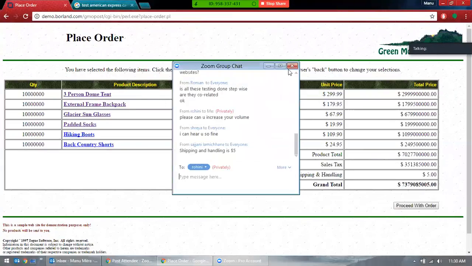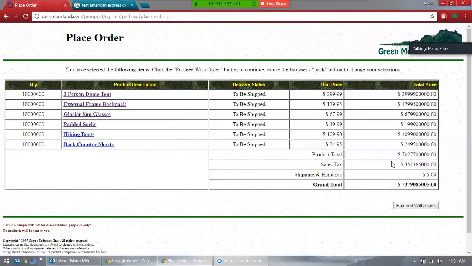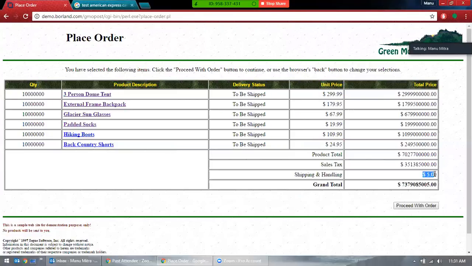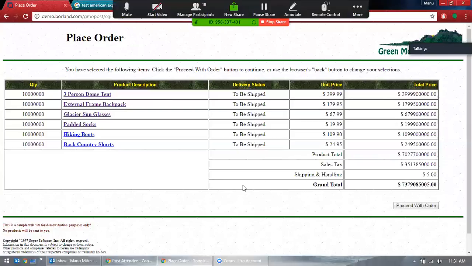Exactly. That's a very good catch. The shipping and handling is $5. Do you think that when ordering these kinds of large quantities, USPS charges only $5? Seriously? You're ordering almost 1 million quantity of the 3% dome, and USPS only charges $5? That doesn't make sense. Does everyone agree? So that's an issue.